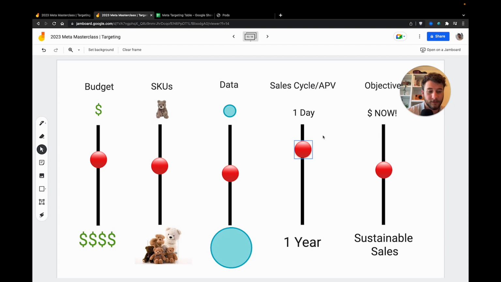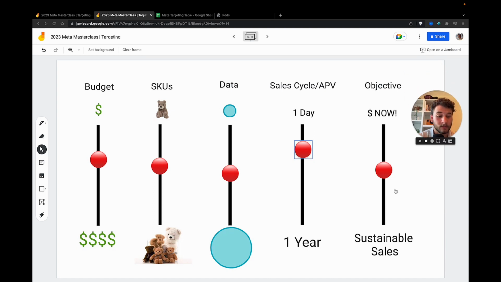So, 5-6 days, people research the products a little bit. They're a little bit more expensive, but you have a lot of people that also impulse buy the product. And their objective is, in general, they want sustainable sales. They don't want to burn the brand out in the next year, but they also do need cash fairly soon, in the next 30 to 60 days, to be able to get more inventory. And this is where most brands will probably find themselves, okay?